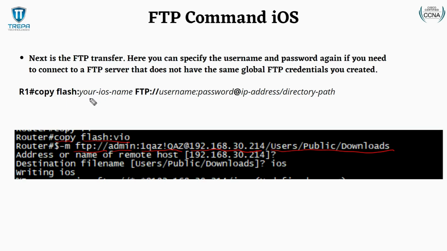So again, here's the command. So copy flash your IOS name to this FTP server. Here's its authentication. Here's the IP address, and then the directory path where we want to place our IOS. And then again, if we want to pull from the FTP server, it's just flip these two. And that's it. And if you set up the global FTP username and password, you don't need this beginning command, but it really just depends on what you feel more comfortable with. If I know I'm going to this FTP server, I know the username and password, I just do this anyways, just to be on the safe side. But you don't have to.